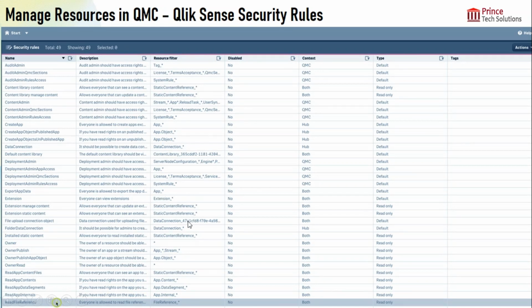Okay, app object. Here it is the owner publish app object. So this is the app object name and type, and it says the owner of this app should be admin. So these are the types of activities, the resource type, and what security rules have been set on this. You can explore this out of this window.